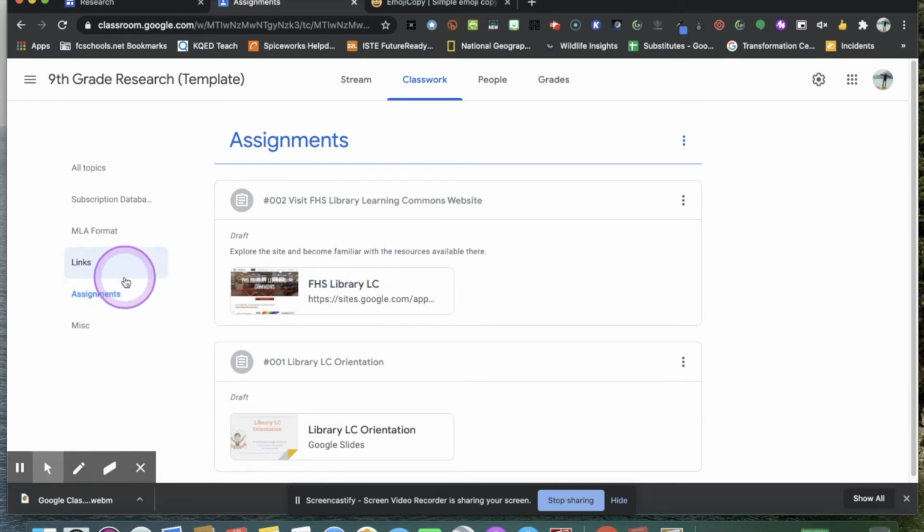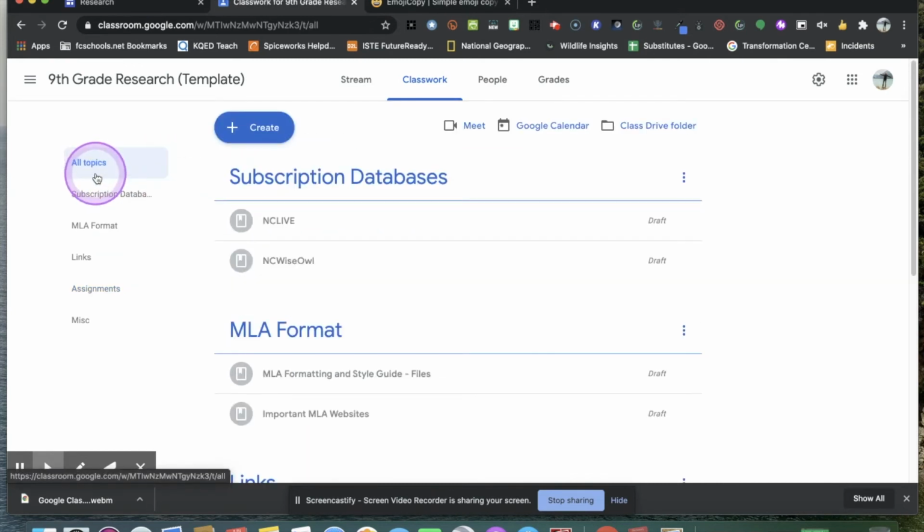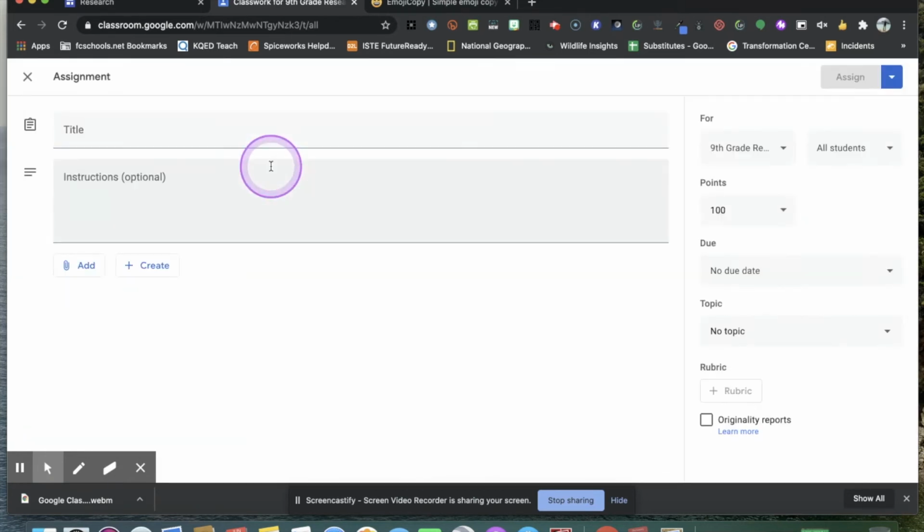This is my assignments topic, and you'll notice I already have 2 assignments in there, and I've labeled them starting with the number sign and 001, 002. This will help me keep them in order. So let's go back to all topics and create an assignment. So press the create button and then click on assignment.